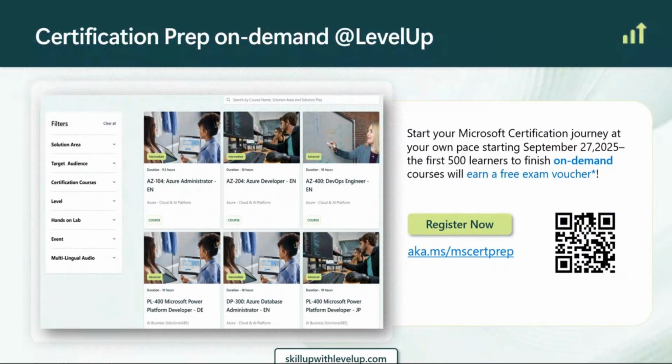Certification preparation on demand at Level Up. We have another slide that explains skill up with the Level Up site. But this talks about certification preparation courses available for you. You don't need to pay, it's completely free. It says start your Microsoft certification journey at your own pace from this date, and the first 500 learners to finish get an exam voucher as well.